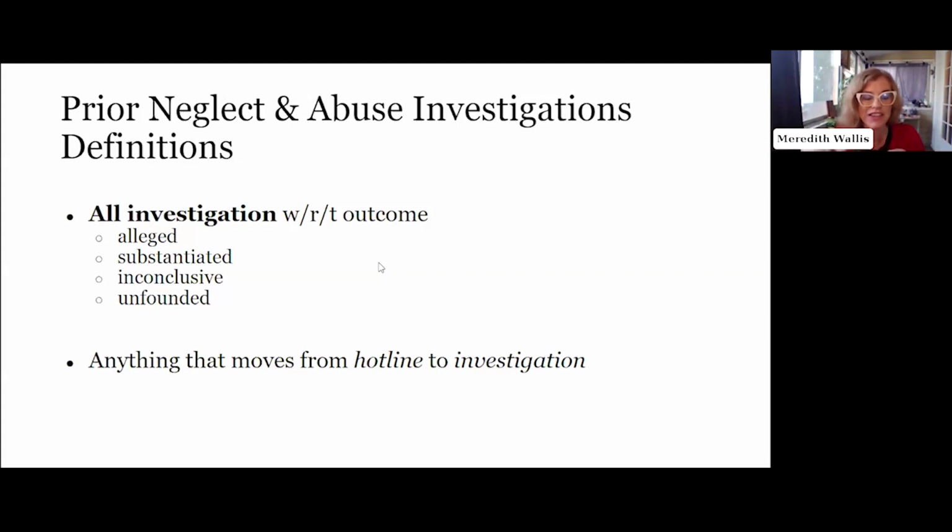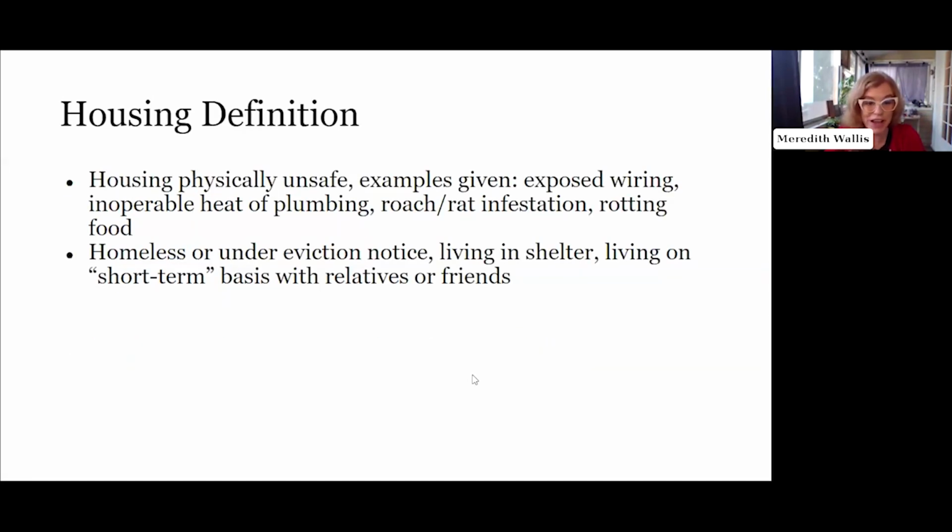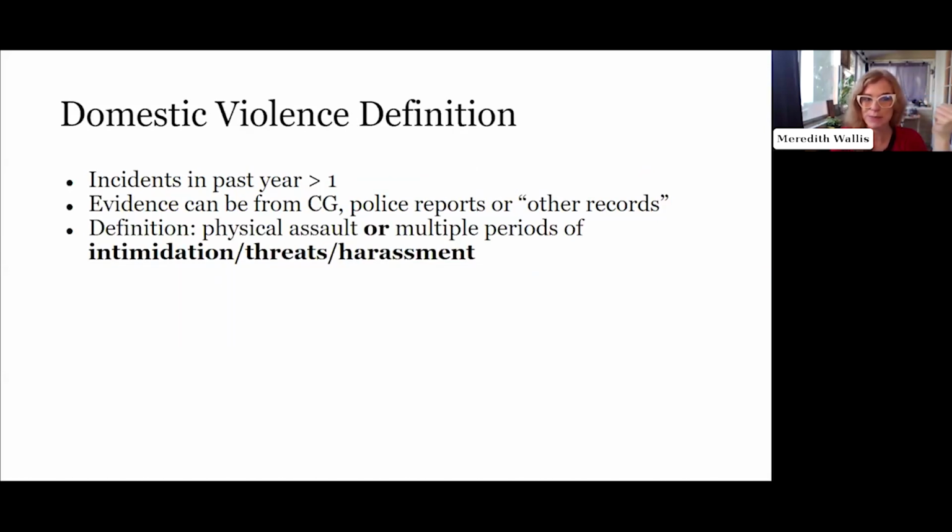The only qualification there is anything that moves from hotline to investigation. So if you get evaluated out, which is what you call it when you call the hotline and don't go forward, then this will not count to your risk assessment. Housing definition, again, this is housing that is physically unsafe. Examples given, and it doesn't say it needs to be a lot of these, it just says examples given: exposed wiring, inoperable heat, roach or rat infestation, and rotting food. And then it's homeless or under eviction notice, but that also includes living in a shelter or living on a short-term basis with relatives or friends. This is all of the explanation given in the manual for what unsafe housing or homeless mean.